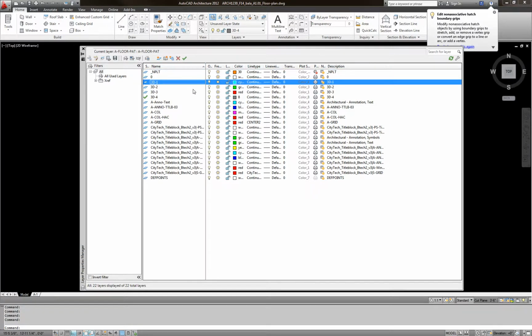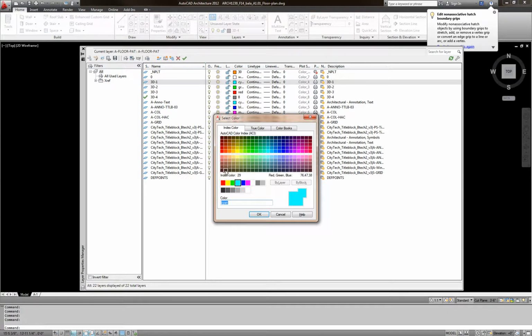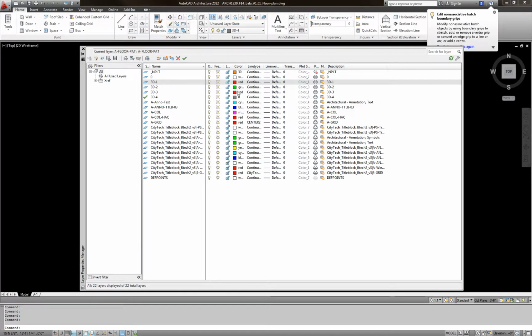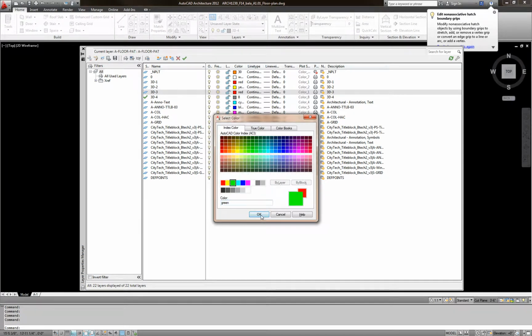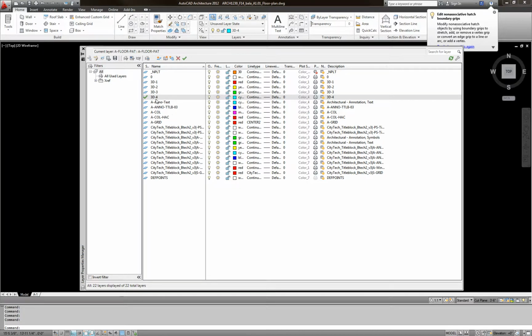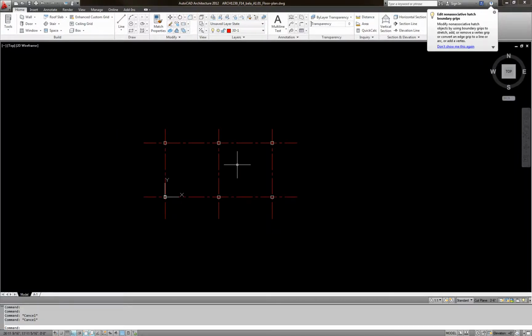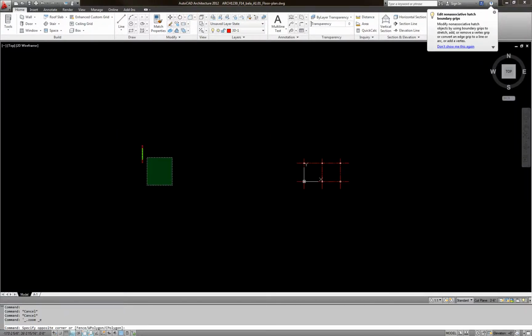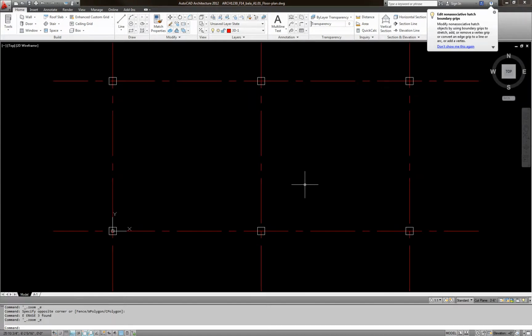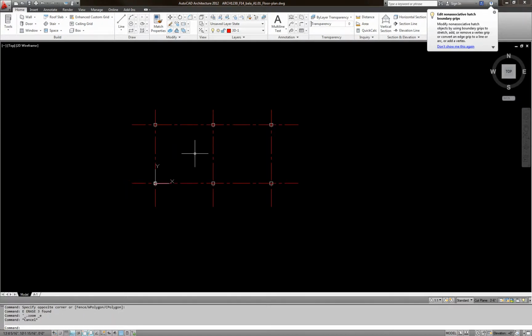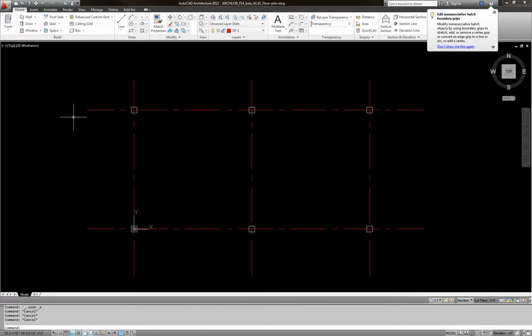So now I'm going to change these colors: one is going to be red, two is going to be yellow, three is going to be green, cyan. Okay guys, so I'm going to make 1 my set current, and I will go here. So now I'm going to draw the beams, from columns to columns.